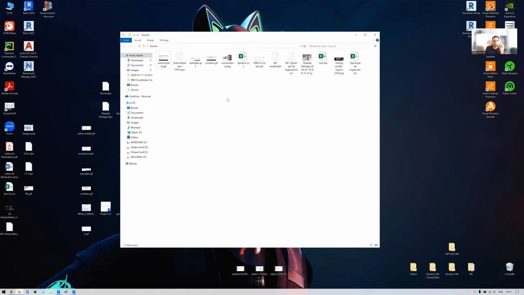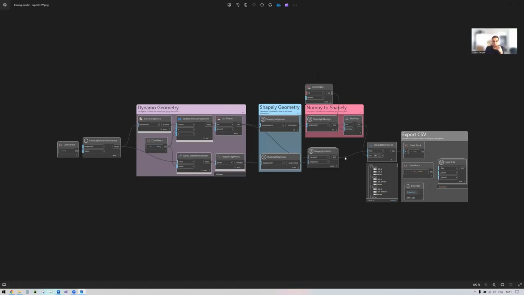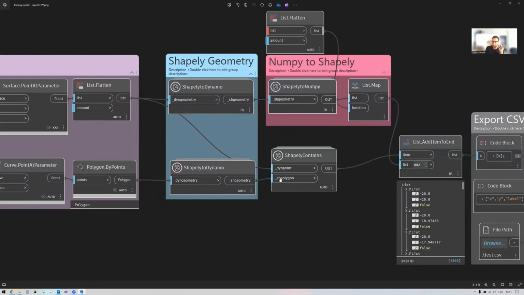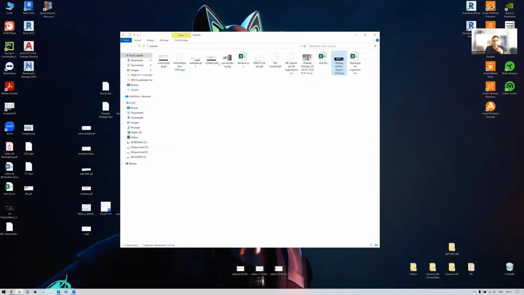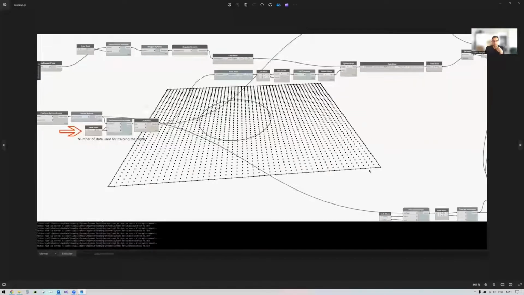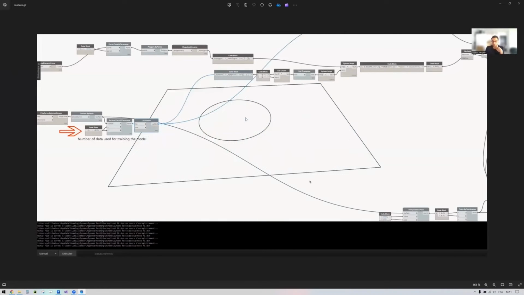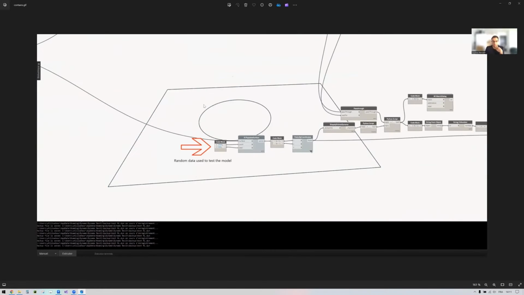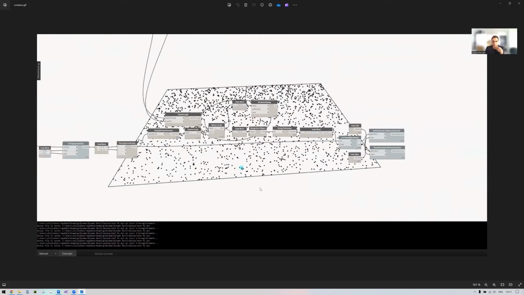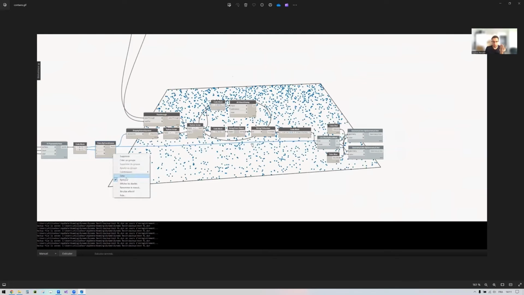What else can we do, for example? I showed you this transformation earlier. I think it was here. In this transformation, we used shapely contains. I said, I have a polygon. Can you tell me which ones are inside it? Let's see, here we have a rectangle and a circle. Using all these surfaces, I created random points. And here I wanted to show which points are inside and which are outside of this geometry.